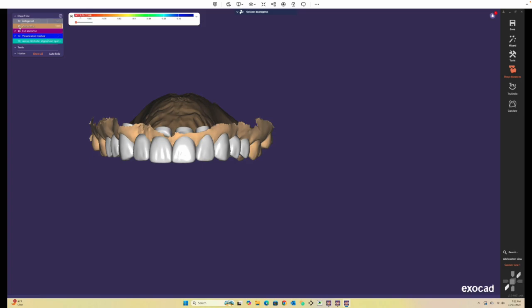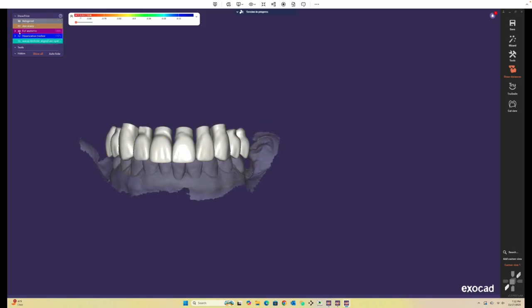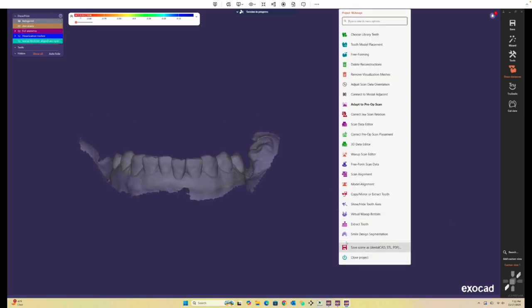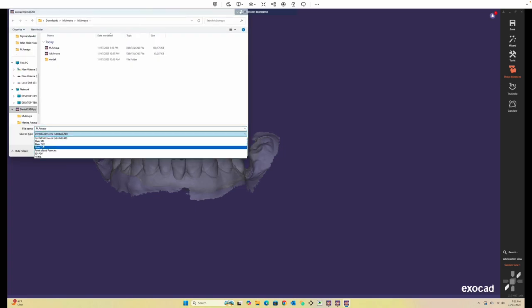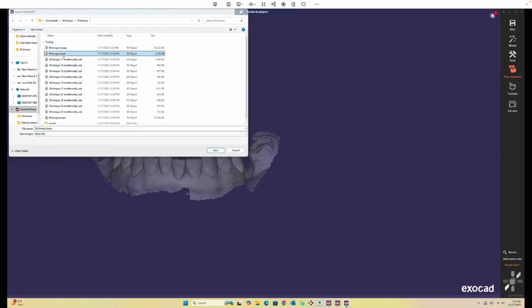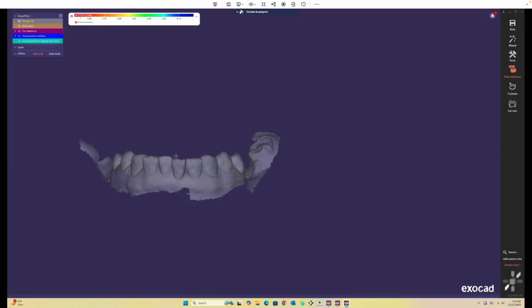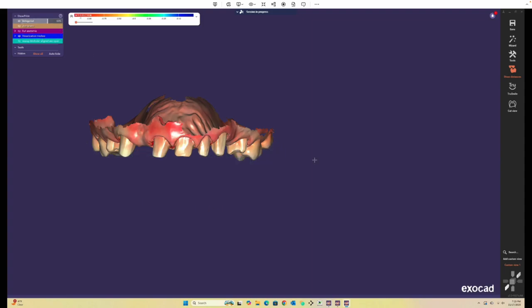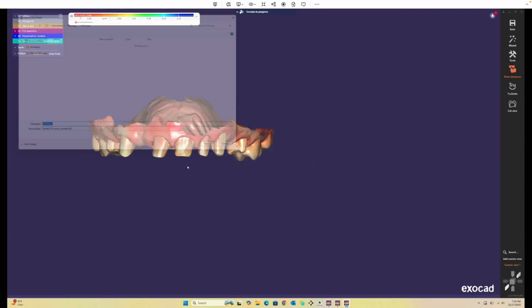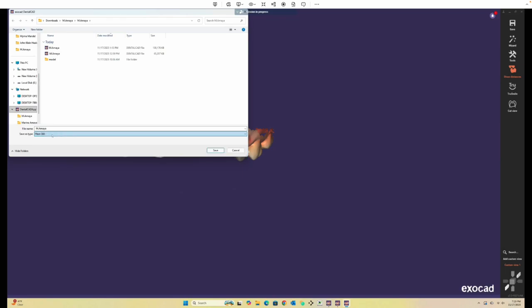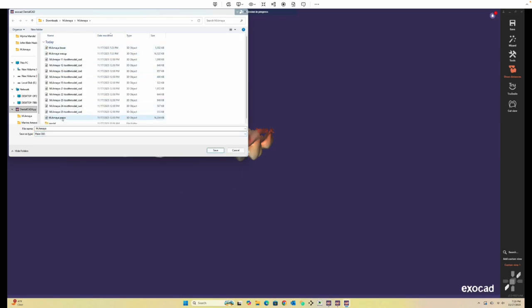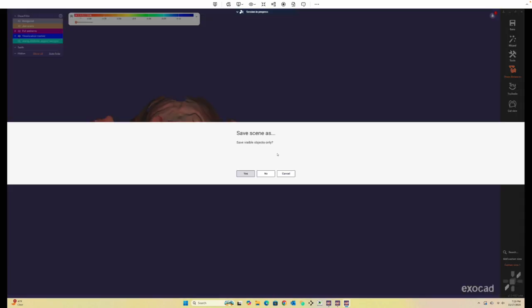So we'll export as the wax up. We'll export the antagonist. We'll send it lower here, replace it. Save visible objects, use coordinate position, and then the preps, right? And so when you bring it into Exocad, it'll bring it back into the same position relative to each other.